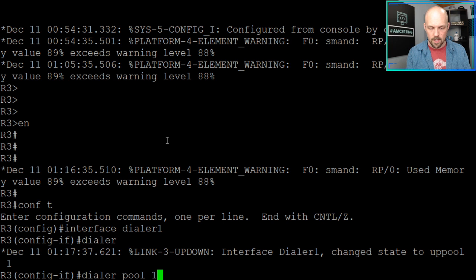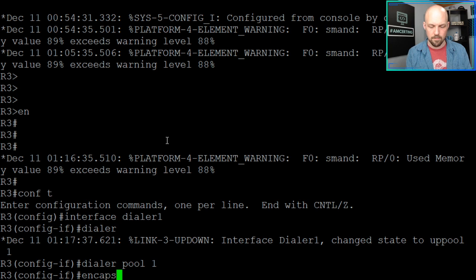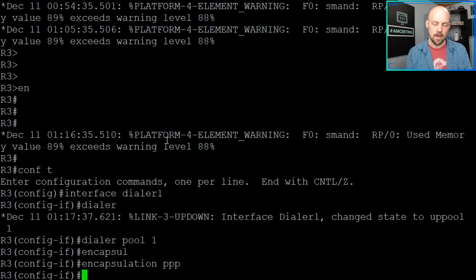So we're going to go ahead and bind a pool ID to it. We'll get back to that in a moment. Encapsulation is point-to-point protocol. And this is where, again, we specify that the IP address is negotiated.